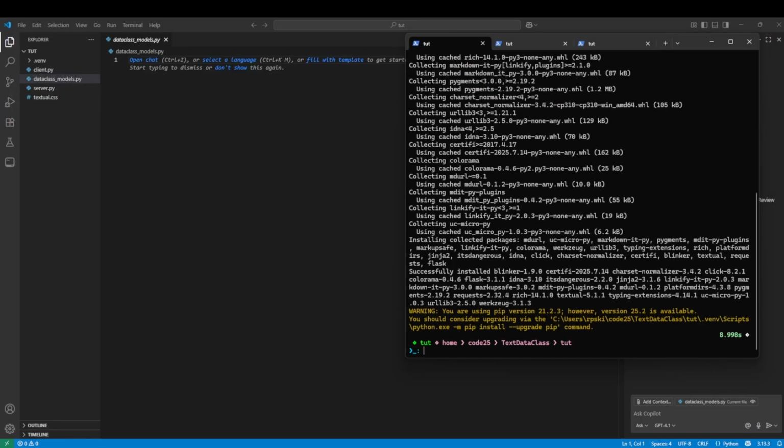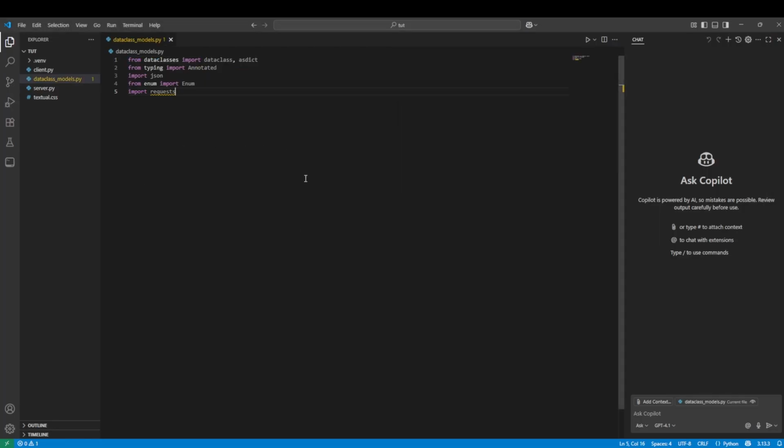And when that's complete, we've got some imports. The first thing that we're going to do is define some enums. Enums are just a way to define a set of named constant values, basically like a category of valid options, and they're often used when you want to restrict a variable to one of a few predefined choices.